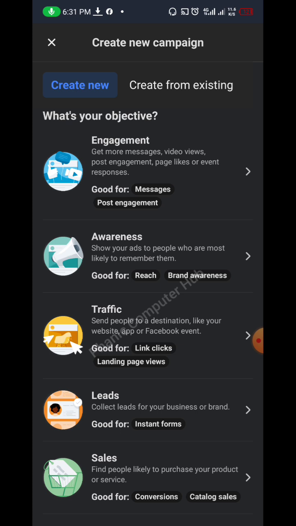Setting up a Facebook ad is not just a one-thing setup. Before you set up a Facebook ad, you need to make sure that you know the reason why you want to run the ads. So there are many objectives. Objective is the reason why you want to run the advertisement.